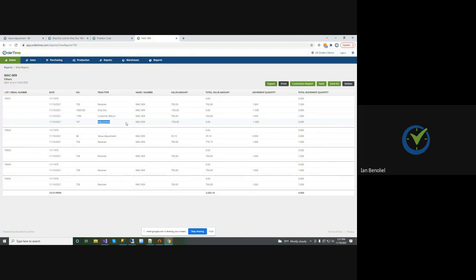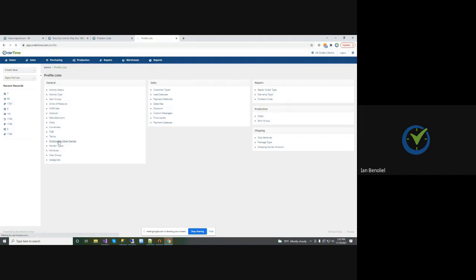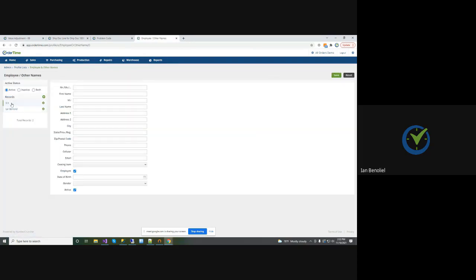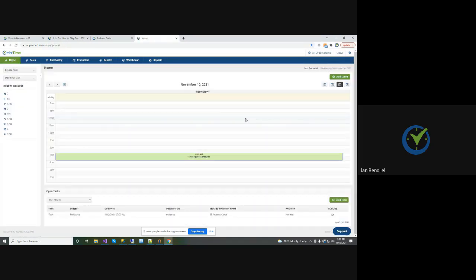Any other questions? Yeah, we have another one from Brian. Is the employee list pulling from the sales rep list or the user list? The employee list is pulling from the employees and other names list. This one. Because not every person that gets assigned a task may be a user. That's the idea. Gotcha. And I'll add that to the documentation in the follow-up email.